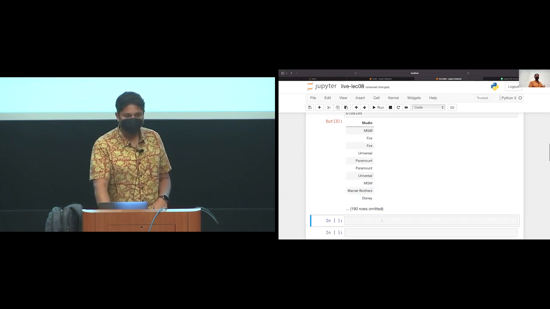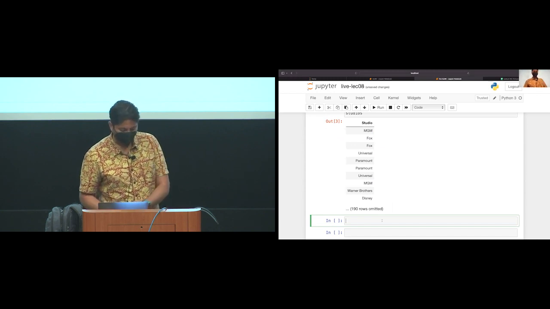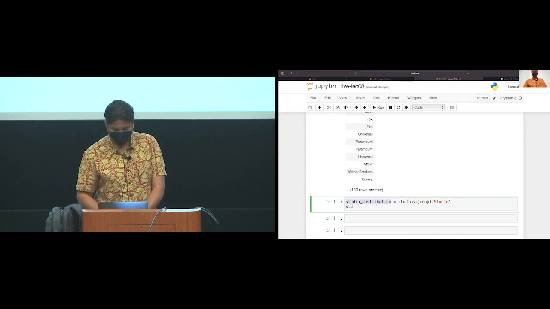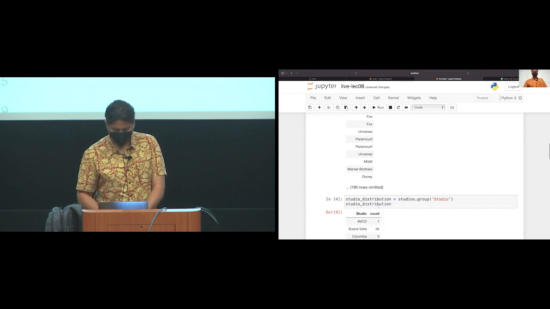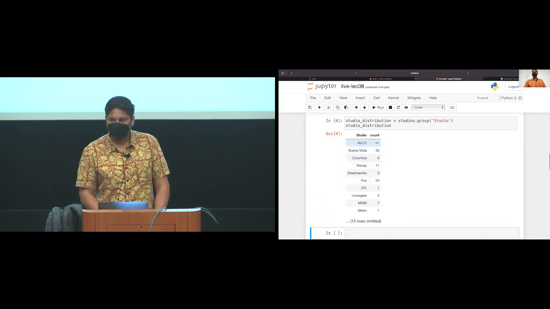Then if we want to look at the distribution of the studios in this data set, we can use a new function called group. We haven't introduced this before. We're going to go into more detail about this function next week, I think on Wednesday. But group will let you calculate the distribution of a column with just one line of code. As you can see here, it's listing out all of the unique values of studio. Notice how we're not seeing any repeats anymore. And then on the right, we have how often they appear. Columbia appears 9 times, Disney appears 11 times, and so on.